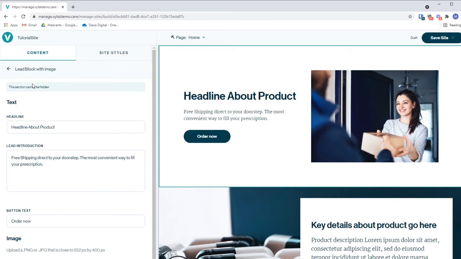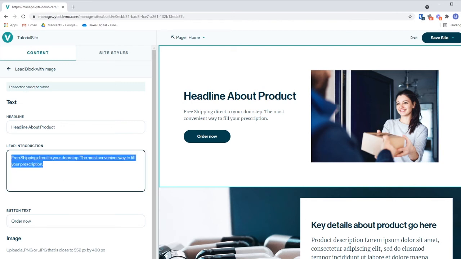Your headline can be as simple as the name of your product or what it does, or as creative as a fun, quirky joke, a call to action, or a rhetorical question you want your customers to think about. Either way, once you've added the headline, you'll want to add a little more information in the lead introduction section below.